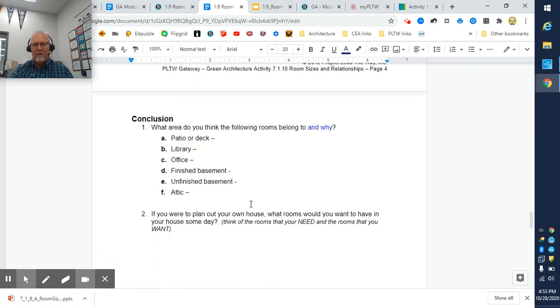Next one is what we call the conclusion area. What area do you think the following groups belong to? What is a patio or a deck? Is that a surface area, sleeping area, or is that a living area? And why? Don't forget the "and why." 2 points per term there. So tell me what category they fit into and why.